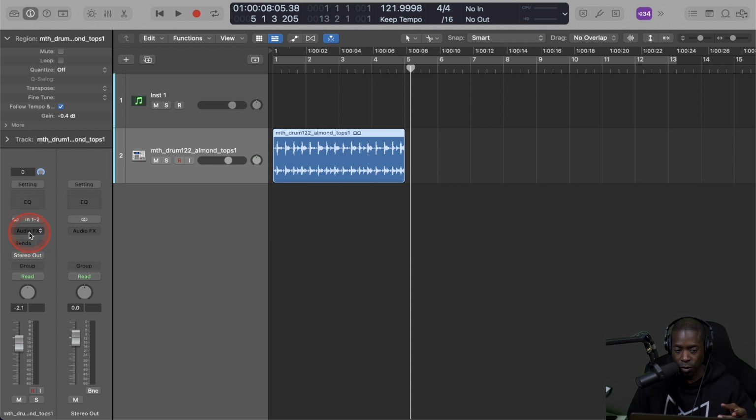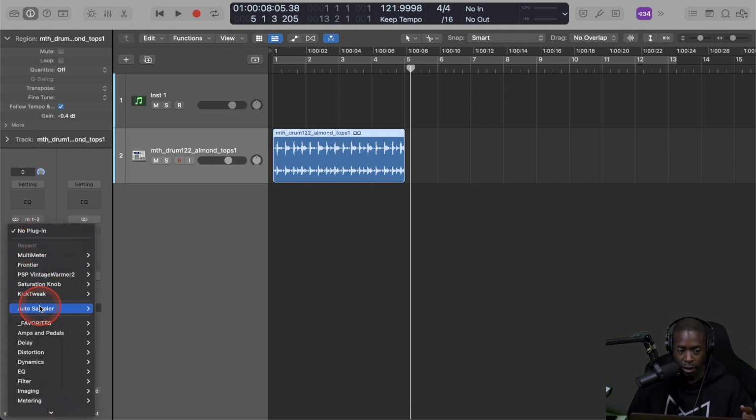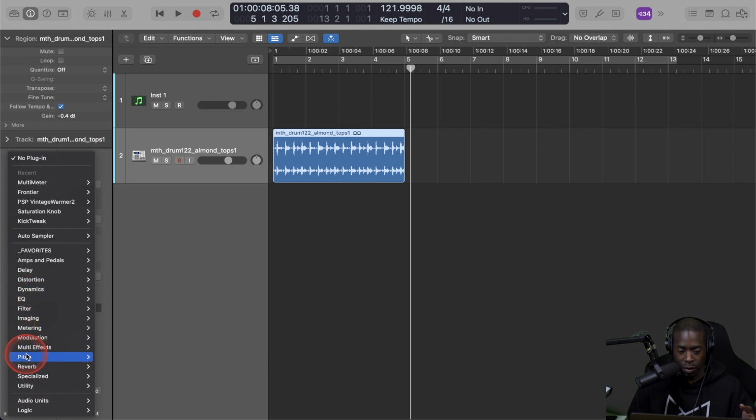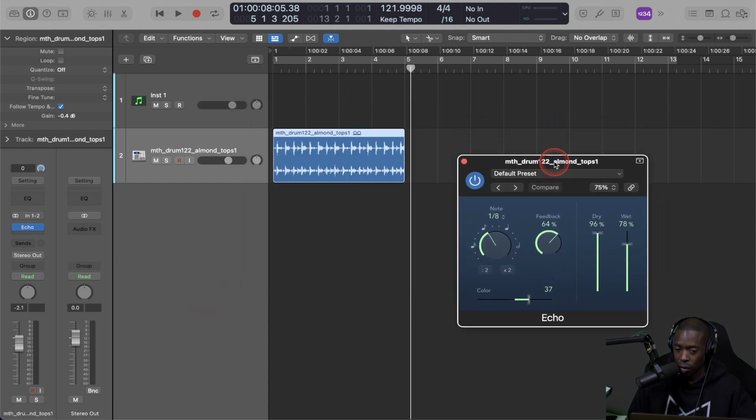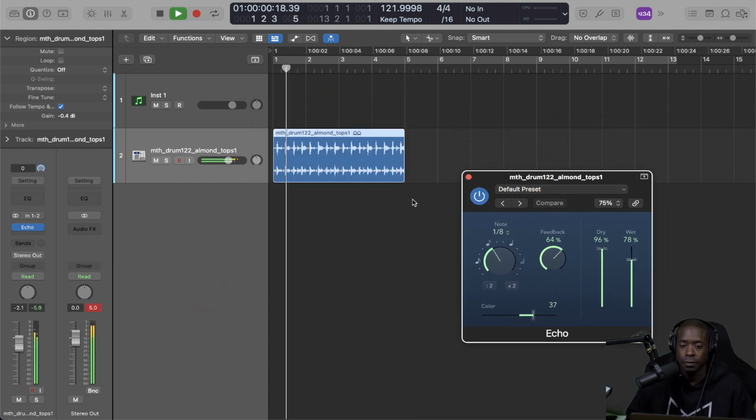This is your insert to select any audio effects that you'd like to place on the track. So these are, again, some of the Logic Pro default effects, and you can actually select them here. If you want to put a delay on there, you can add it. For example, I'll put this echo on here and you'll see the echo window open up here.